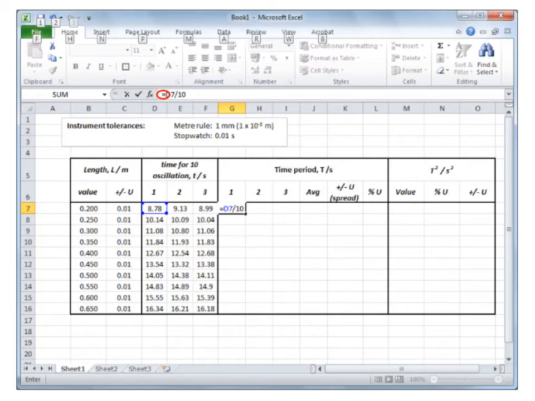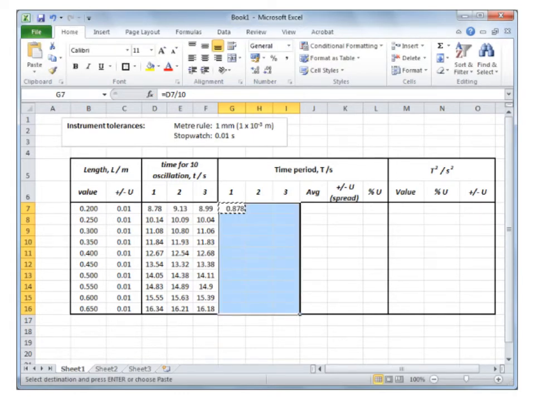Now, we recorded the time for 10 oscillations. We want to get the time for 1 oscillation, so obviously it's this time here divided by 10. So here I'm going to type into my spreadsheet equals D7, which is this cell number here, D7, or I could just write equals and left click the mouse button on that square, and then I've done divided by 10, press enter. If I do that, it gives me an appropriate value. So here we find 8.78 divided by 10 is, surprise surprise, 0.878.